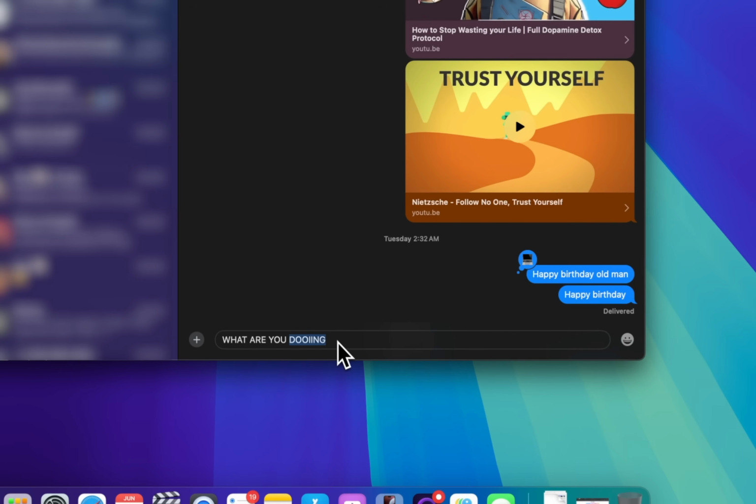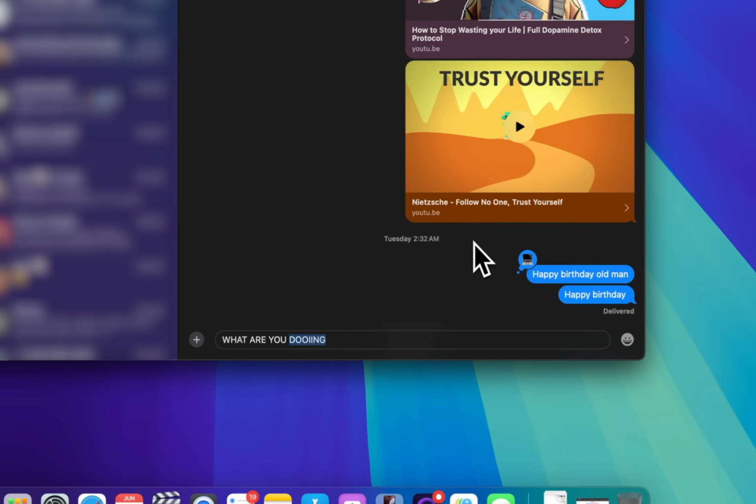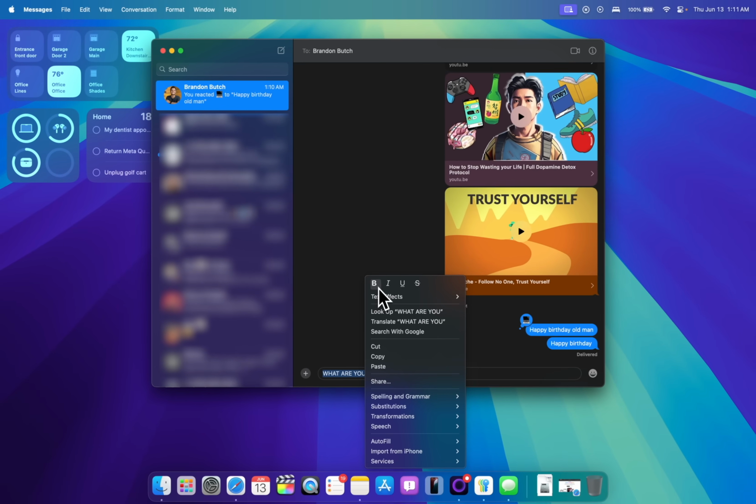And there's also text effects for individual words. So if you select an individual word right here and then right click on that, we have text effects. So the UI is not great because you can't see a preview before you send it like you can on iOS and iPadOS, but you can see that you can change that and it does show the animation down here. And when you send it, the other person will see the animation for that word. And you can also mark up the text with bold, italics, underline, and strike through.